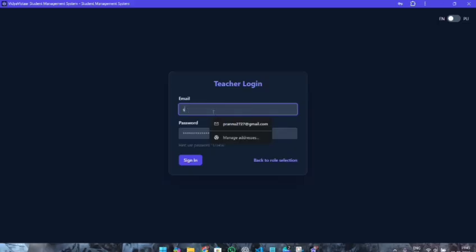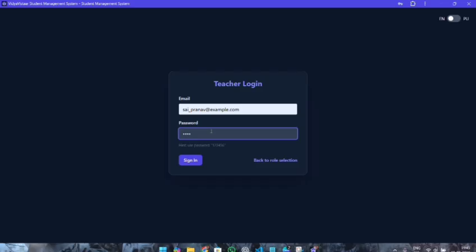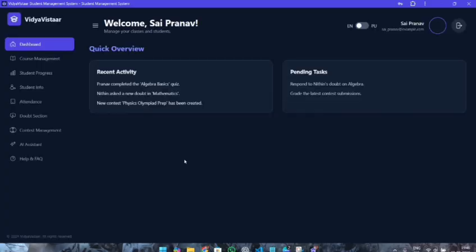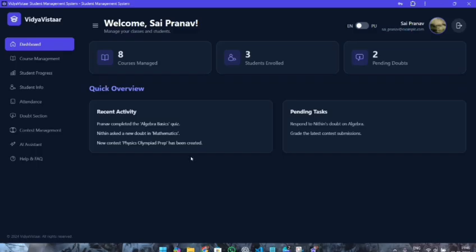The teacher's dashboard doesn't require a class because teachers might be dealing with different sections and different classes at the same time. So we have avoided the classes section for teachers. So in the teacher's dashboard, there is a login overview. There's a quick overview over here.